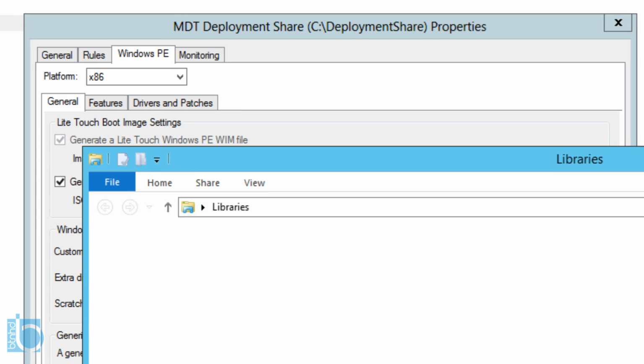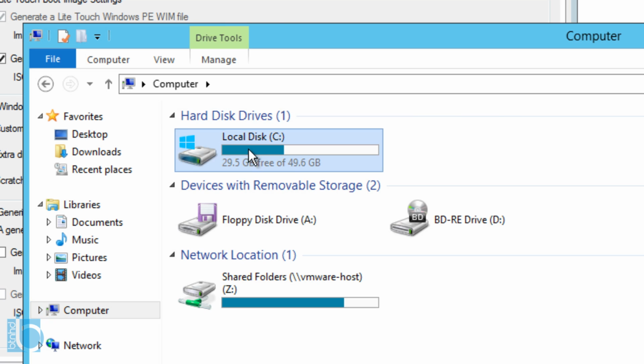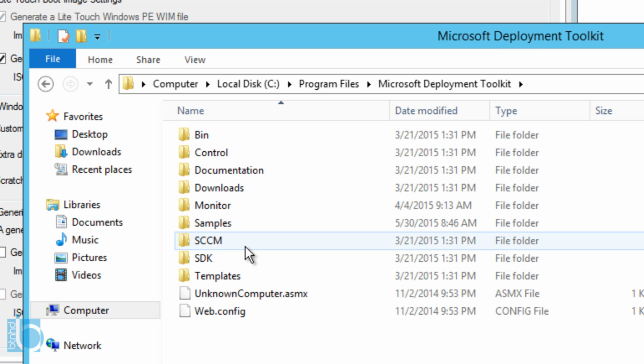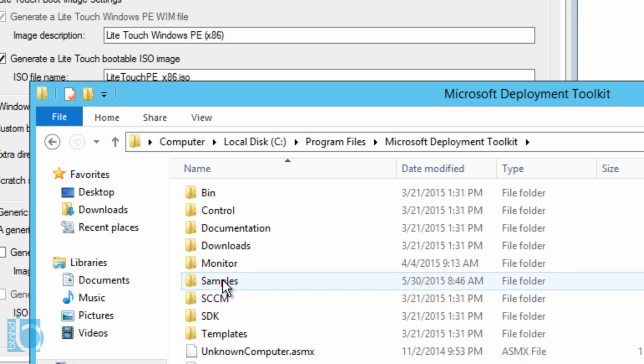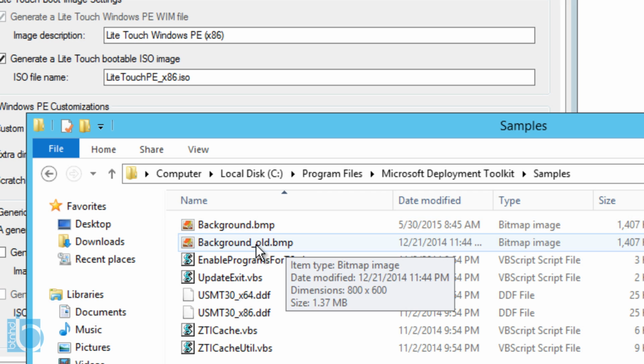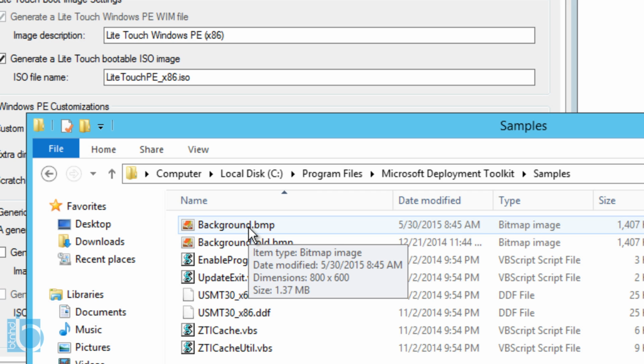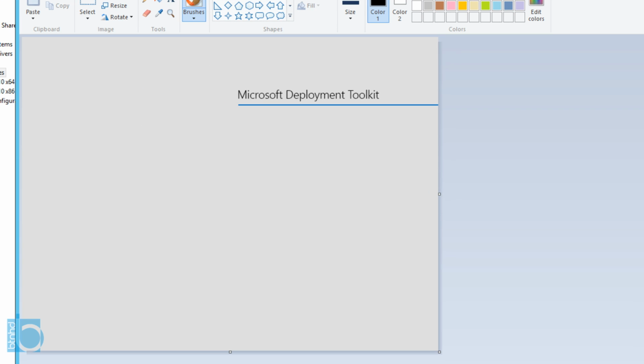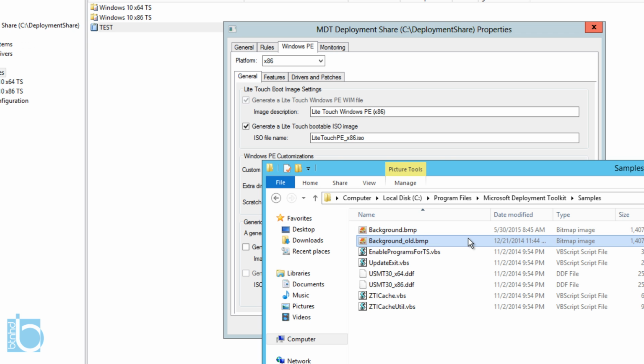So we're going to go into our C drive and double click C drive, go to program files, Microsoft deployment toolkit, and we're going to go to samples. Now, you're only going to see a background.bmp file. The only reason you see two of them is because this is the new one. This is the one that I just created. So I'm going to double click on the old one. As you can see, this is the old one. And I'm not going to double click on the new one because I want you guys to see it during deployment time.